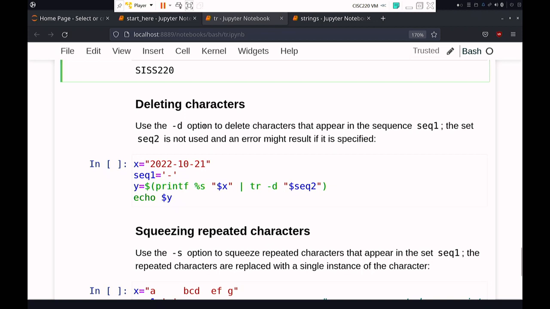You can use tr to delete characters as well. If you use -d as your option to tr, that tells tr to delete characters that occur in that sequence. Why did I write sequence 2? That is a bug. That should be sequence 1. Sorry, so fix that bug in your notebook. That should be sequence 1. Okay, so any character that occurs in that sequence will get deleted from the string.